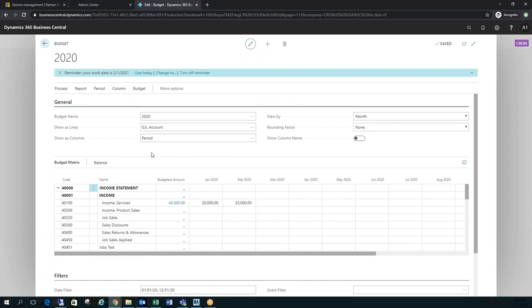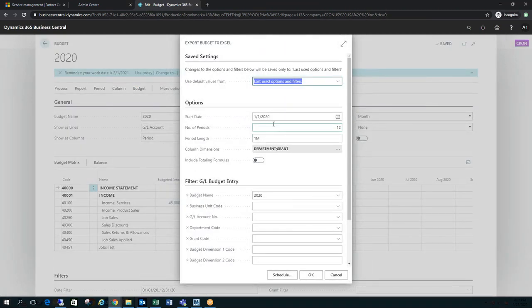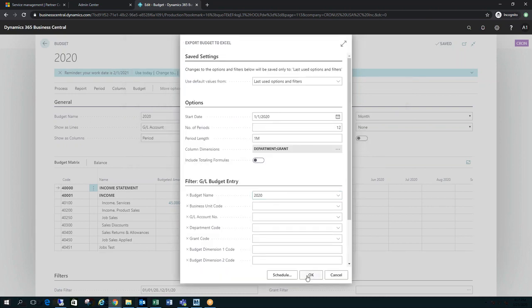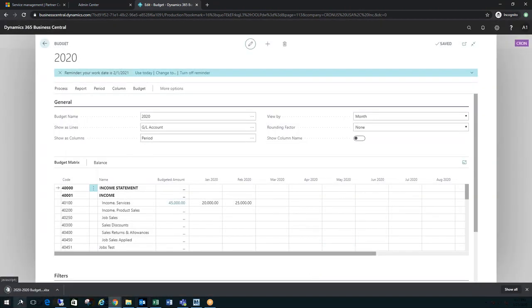In order to export this budget, in order to edit it, I'm going to click on the budget button and then export to Excel. And notice there's also a copy budget. So if you'd like to just copy the budget for the next year, you can do that as well. So I'm going to click on here. So my start date is 1/1/20. My number of periods is 12, and each period is 1 month in length. I have my dimension as my filters also, so I'm going to click on the 3 little dots, and if I wanted to add any more dimensions, I can do so. Then I'm just going to click OK, and that's going to go into Excel for me.